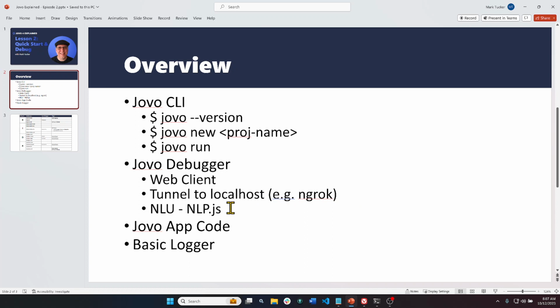It's also important to note that behind the scenes, there are different cases where you might be entering text into the Jovo Debugger, and it needs to have some sort of an NLU to turn that text into an intent. Behind the scenes, by default, the Jovo Debugger uses something called NLP.js and a local model file.